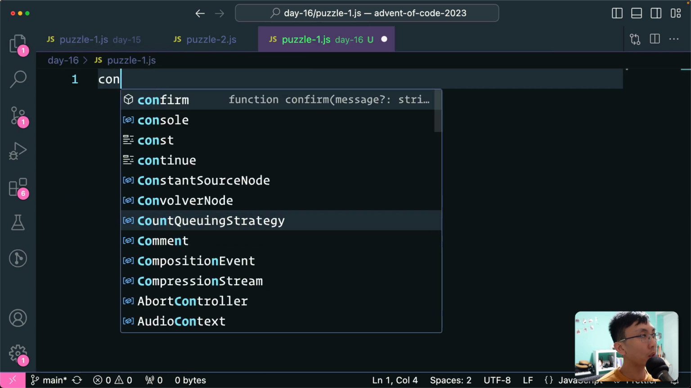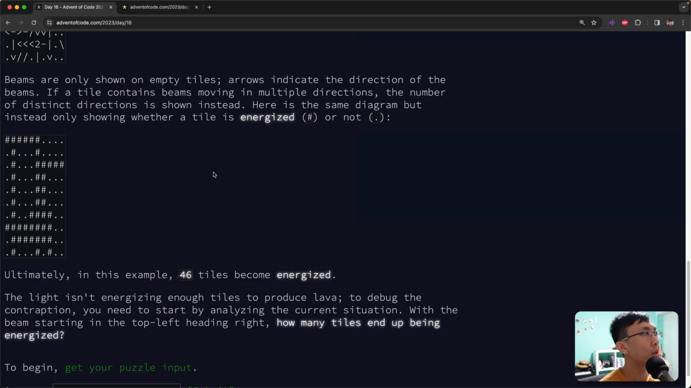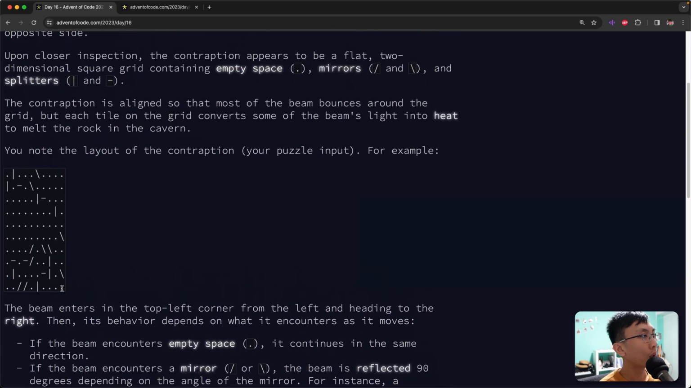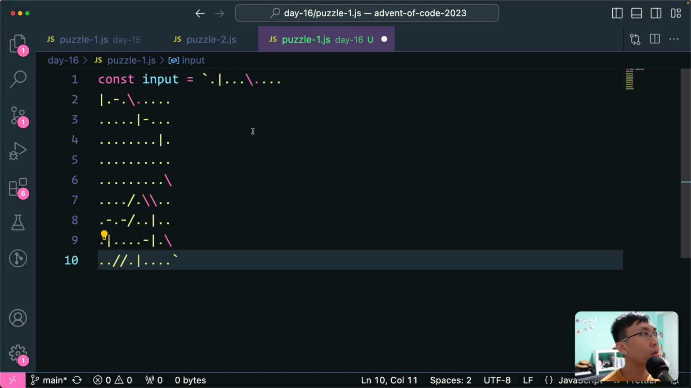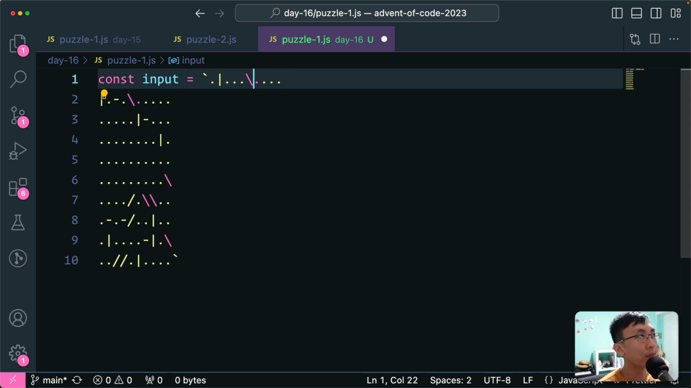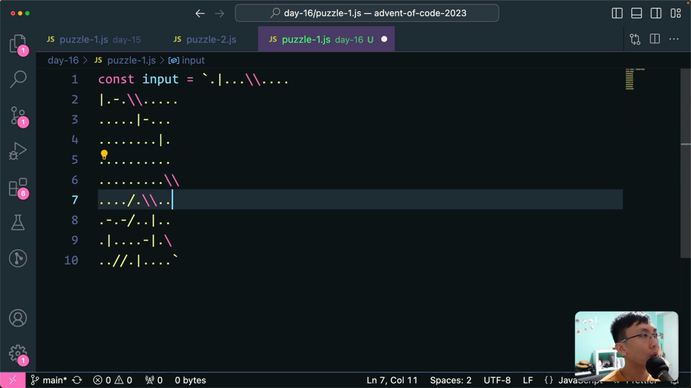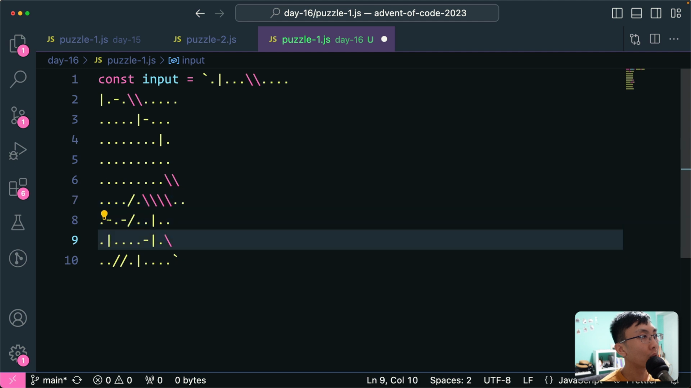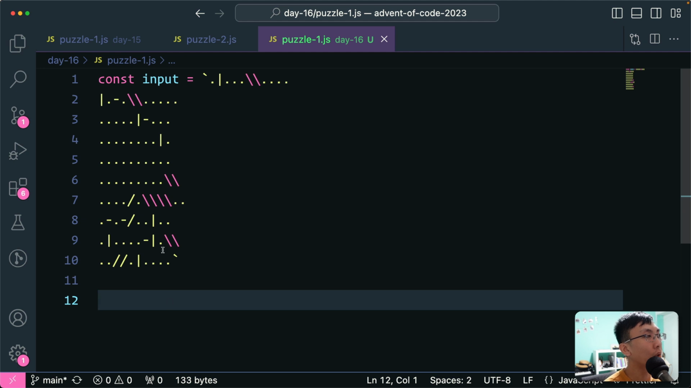Let's create a variable called input, and let's copy this map. Oops, we need to escape the double slashes. Okay, we need to escape the slash. Right, so now we escaped it. It should be correct. So let's move on.